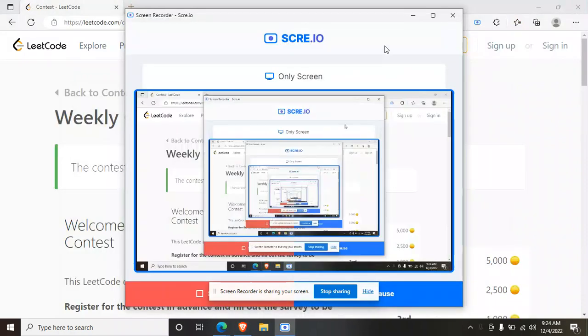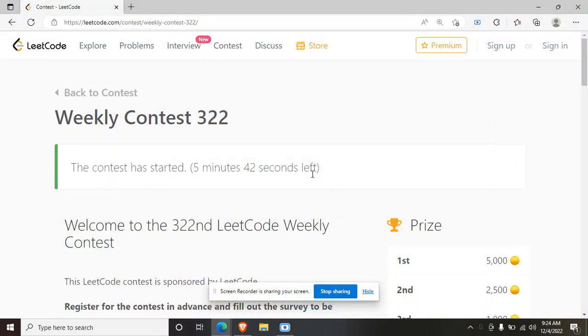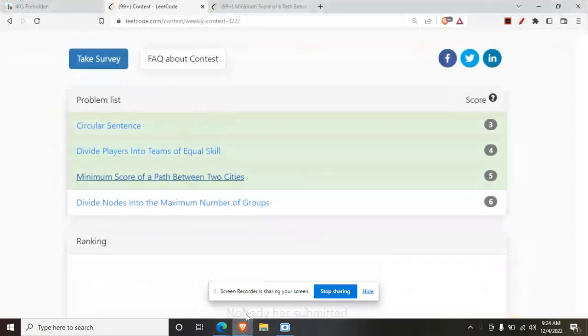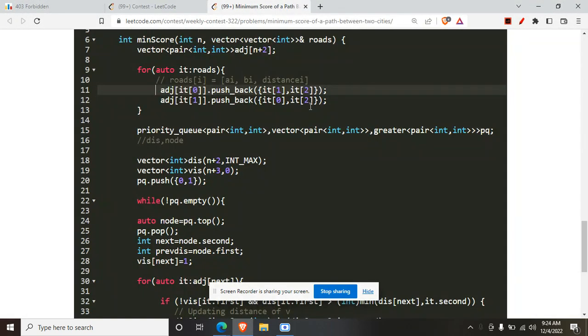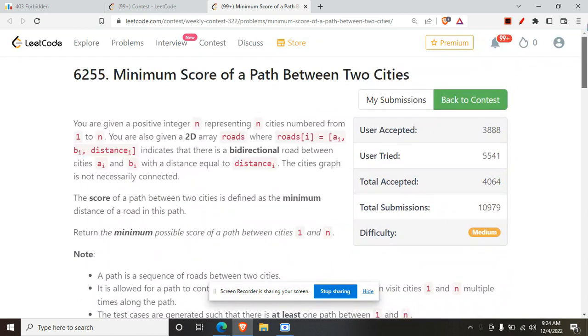Today we'll be discussing the questions from the Leetcode weekly contest 322, and the question that we are going to be discussing is minimum score of a path between two cities. And the question statement given is you are given a positive integer n representing n cities numbered from 1 to n. You are also given a 2D array roads where roads of i is equal to a of i, b of i, distance of i.